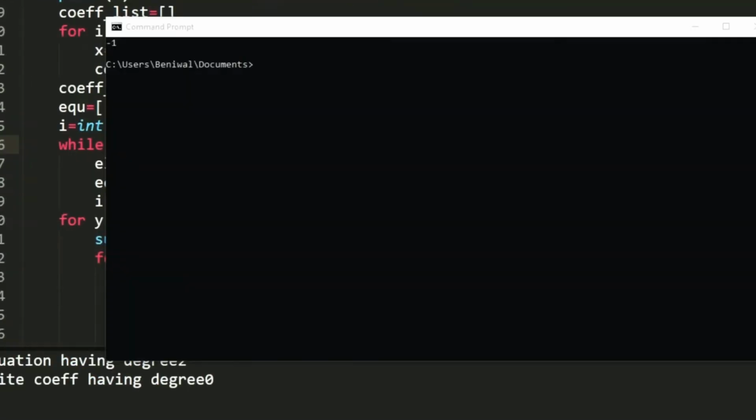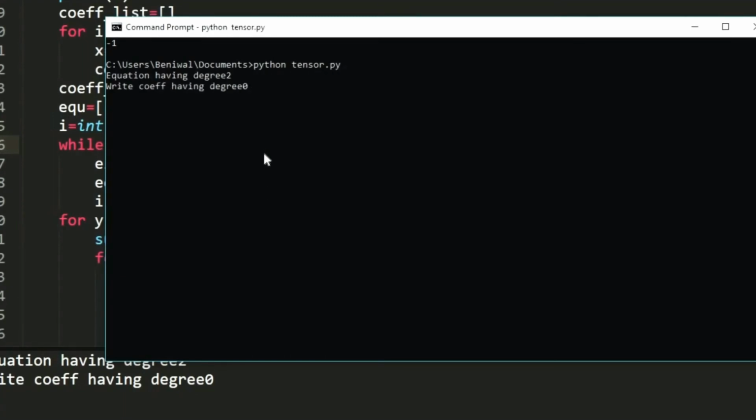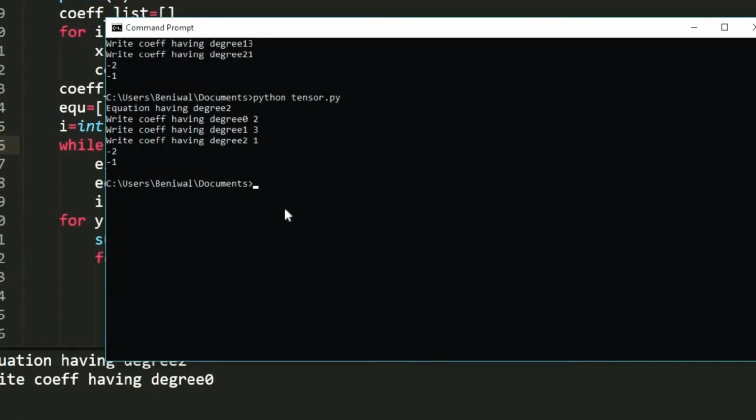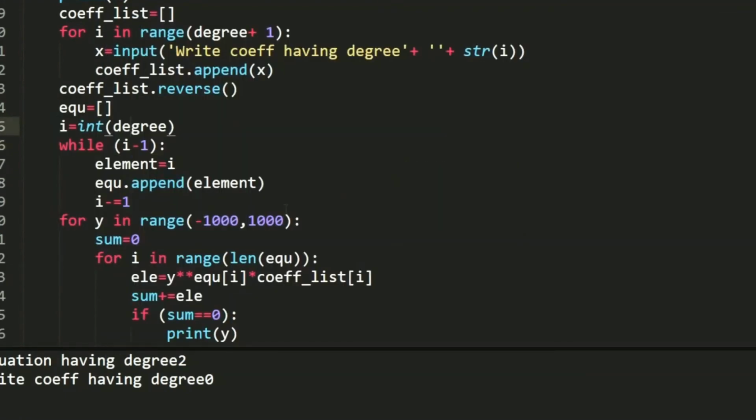So okay, now it's time to check our file. Saying python tensor.py and running. Write coefficients having the degree 0. So x square plus 3x. First check for x square plus 3x plus 2. So 2, 3 and 1, these are the coefficients. Okay, so we got -2 and -1. No, there isn't a problem.